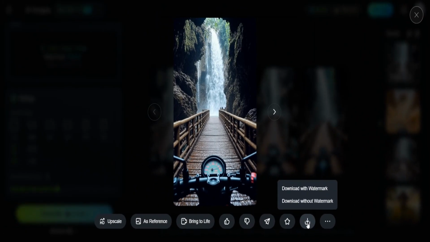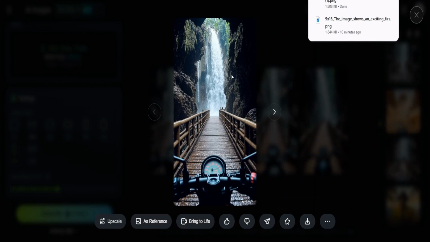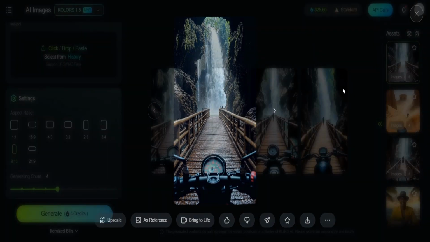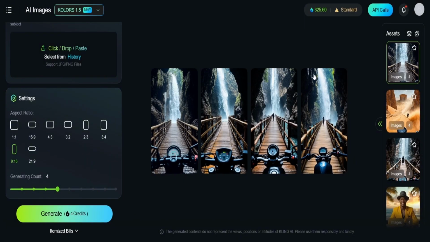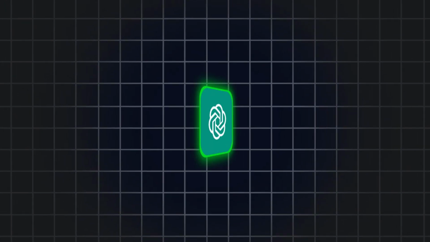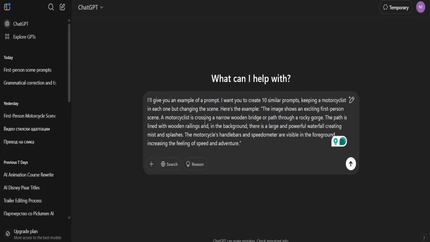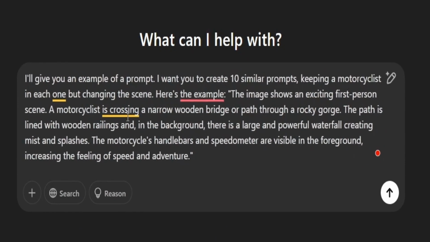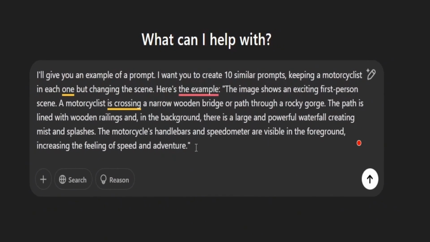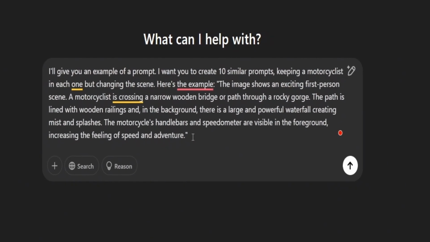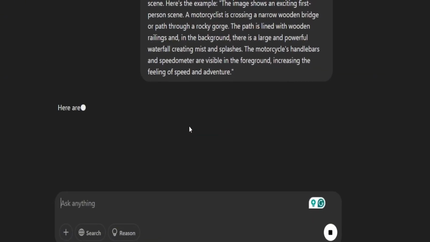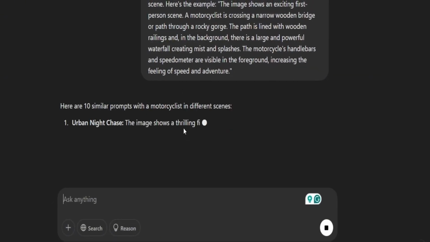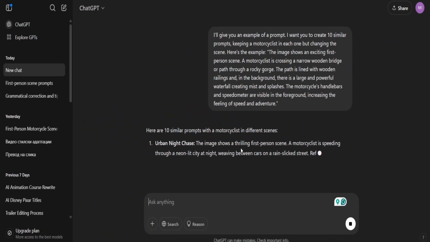Also, now I will give you a prompt on how to generate other images, not just with a waterfall, but with the motorcyclist in different scenarios. Here, we will need ChatGPT. So open ChatGPT and paste this prompt in the field. This prompt also includes an example of the previous prompt for the bot to generate prompts for different scenarios with the motorcyclist. As you can see, the bot did a great job.